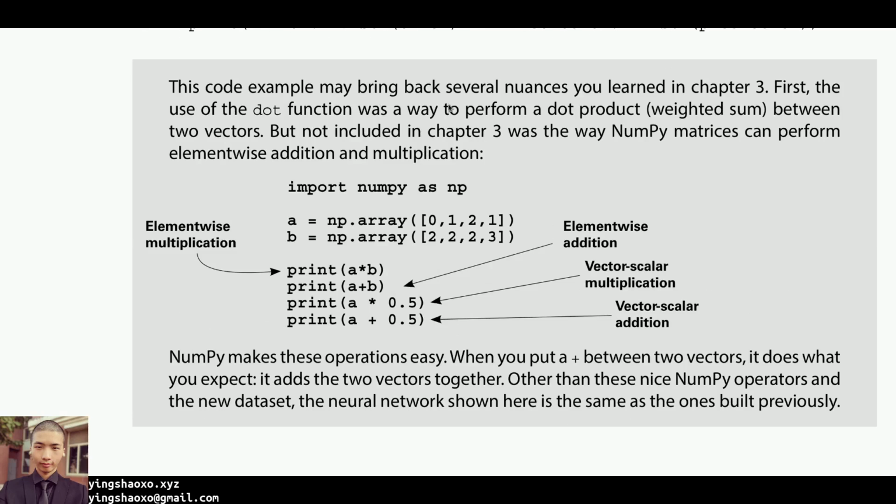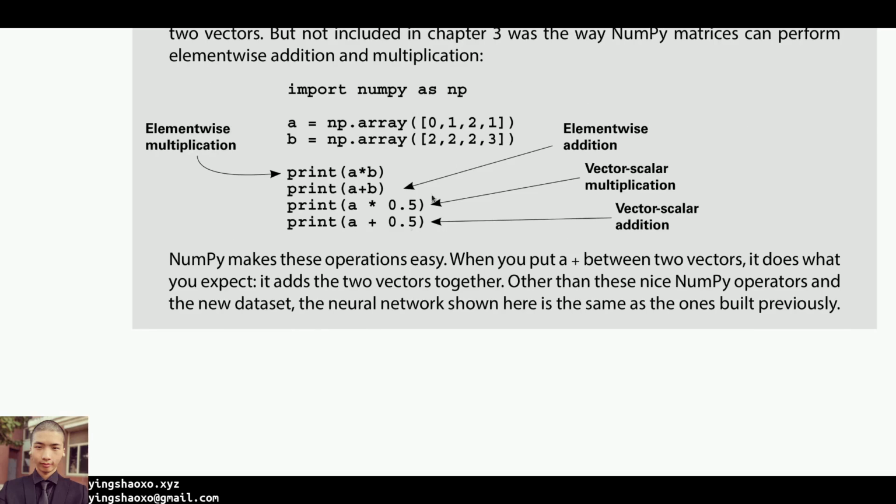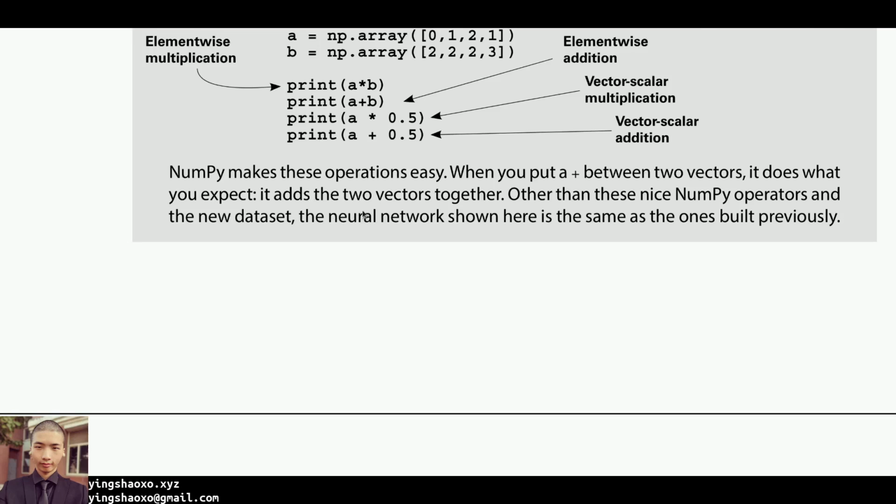This code example may bring back several nuances you learned in Chapter 3. First, the use of the dot function was a way to perform a dot product weighted sum between two vectors, but not included in Chapter 3 was the way NumPy matrices can perform element-wise addition and multiplication. NumPy makes these operations easy: when you put a plus between two vectors, it does what you expect. It adds the two vectors together. Other than this, there are these slice NumPy operators and the new dataset.